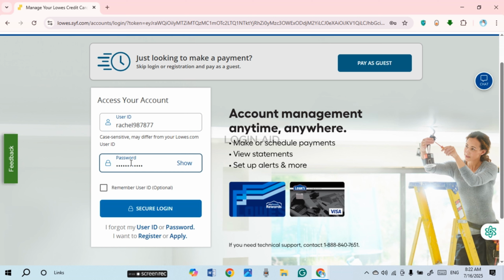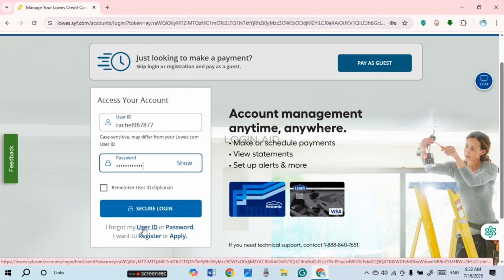If you have forgotten your user ID, you can click on this option, I forgot my user ID, and you'll be able to recover it. Likewise, you can also click on the option, I forgot my password, in order to recover your password.